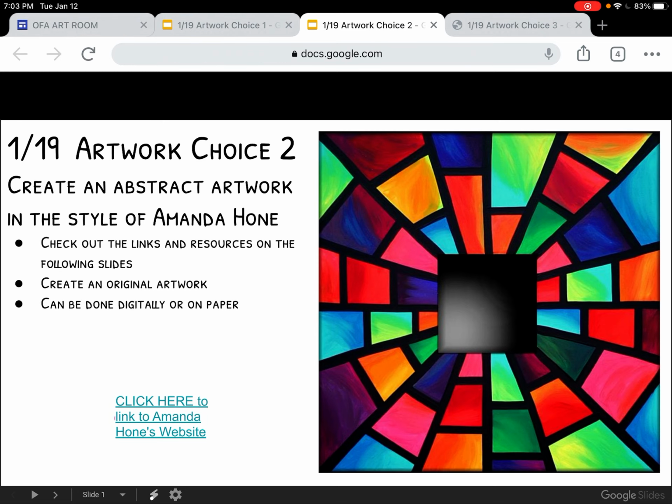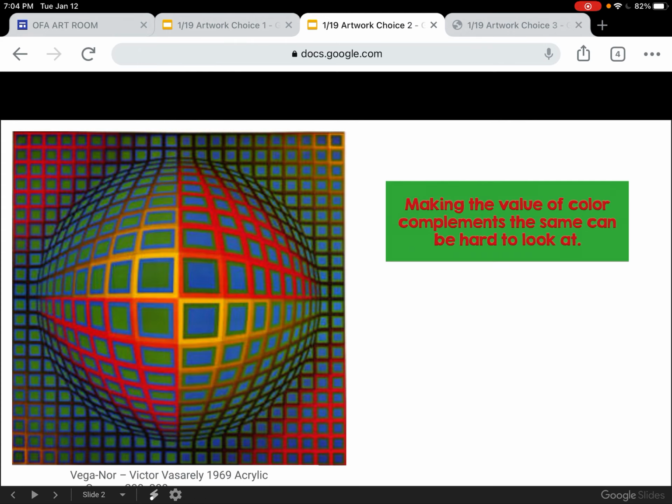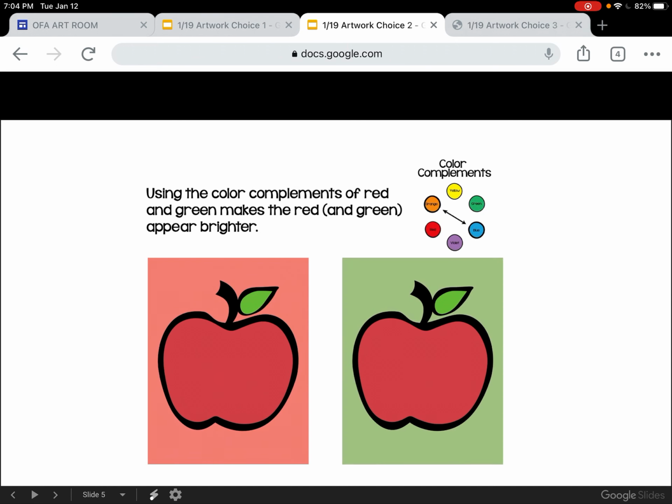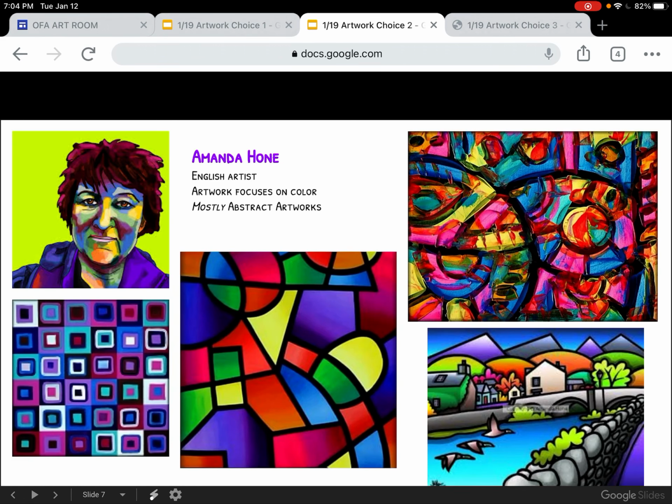This one, you are creating an original artwork, even though you are trying to take inspiration and make an abstract artwork inspired by her. This can be done digitally or on paper, depending on what materials you have. That's up to you. If you click on this little globby abstract down there, you can go to her website again. Then I'm giving this so that when you go to this choice, you can be reminded.